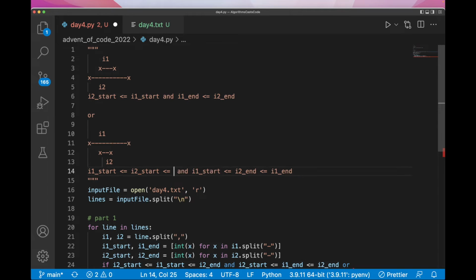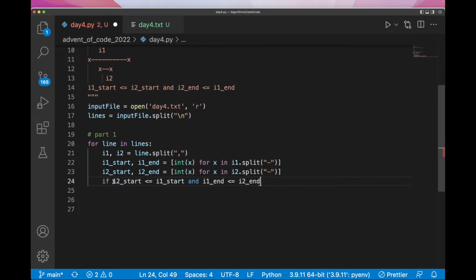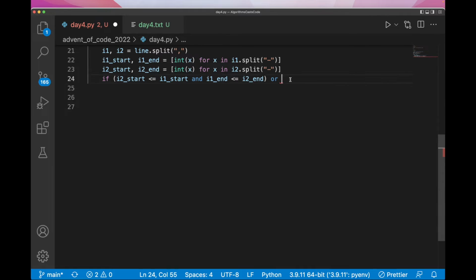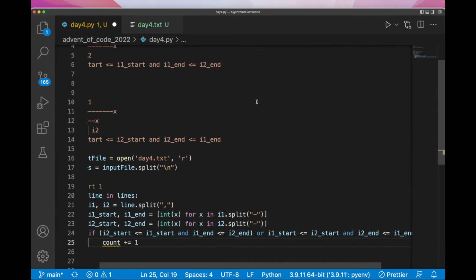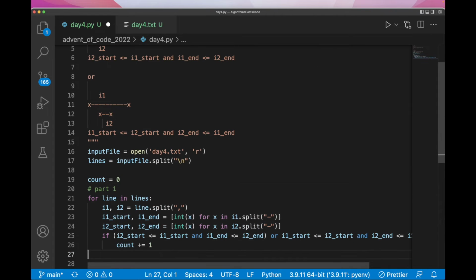And same thing here, we just need to check like this. Okay, so this would make it a little bit simpler. And so let's just take this. So if this, or this, right? Then we need to count. And so we need to have our counter here that we initialize to 0, and then we can print our count. Okay.